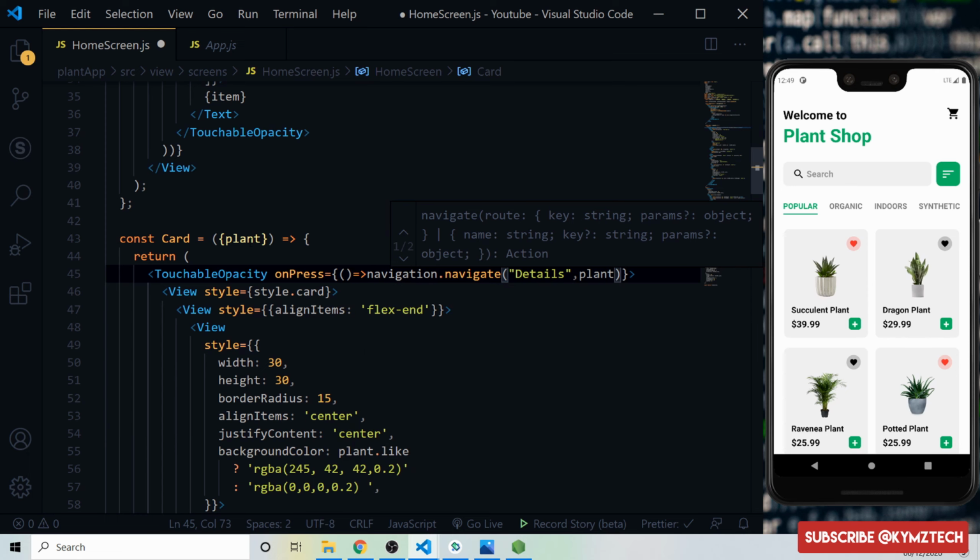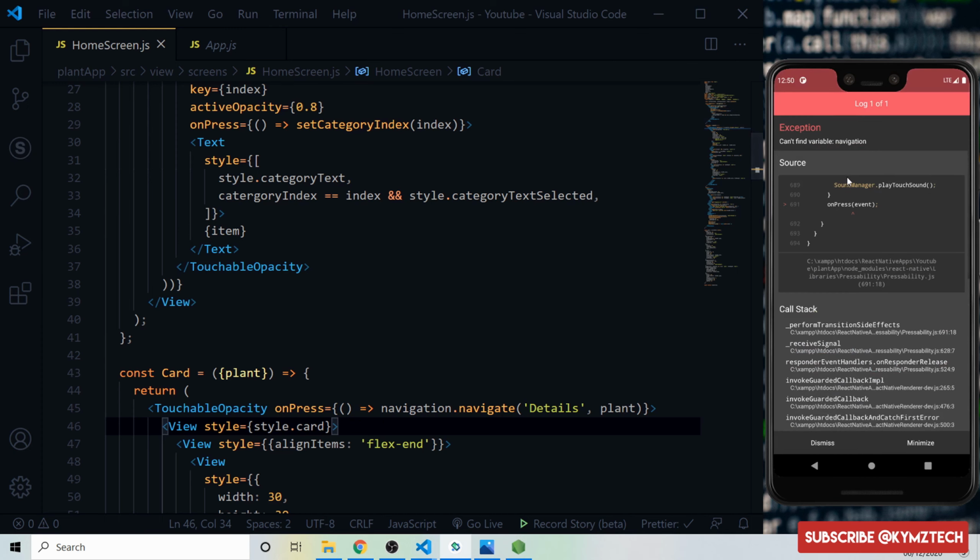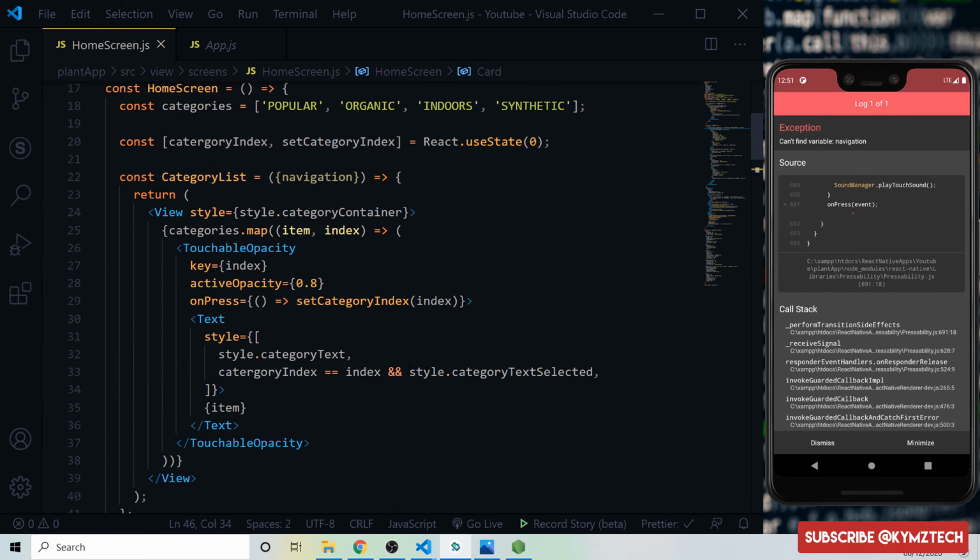So this is going to take these details right here, and it's going to pass it to the next screen. So we'll be able to get all the details from this object in the other screen. And right now, we are going to save and click on it, and let's see, it's going to take us to the details screen. So actually we are having an error, can't find the variable navigation.